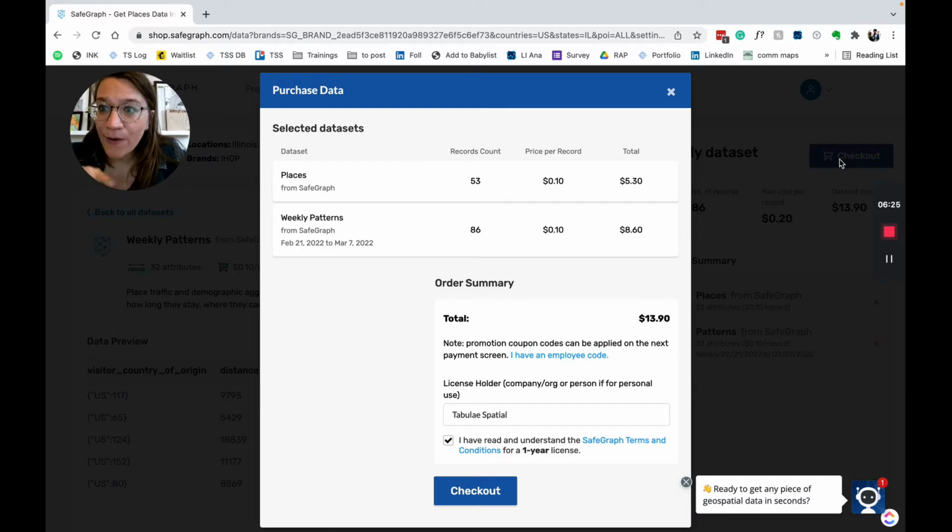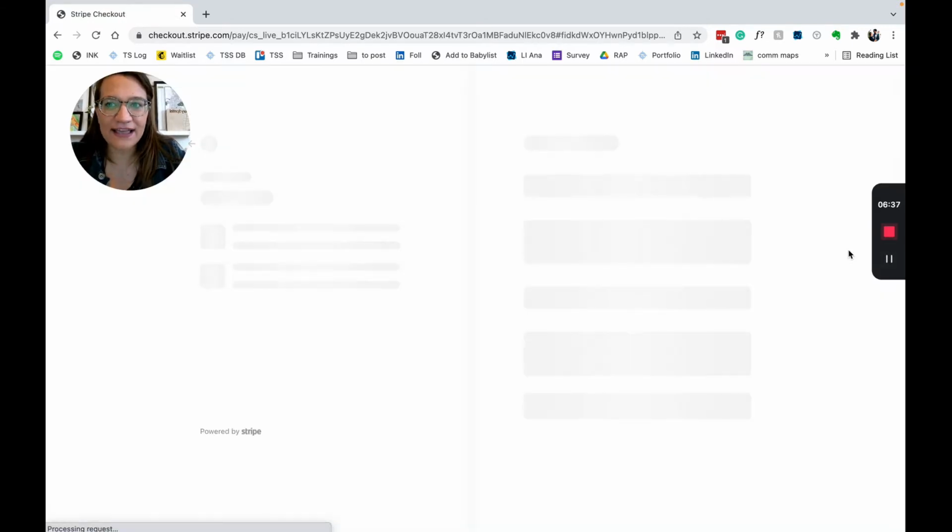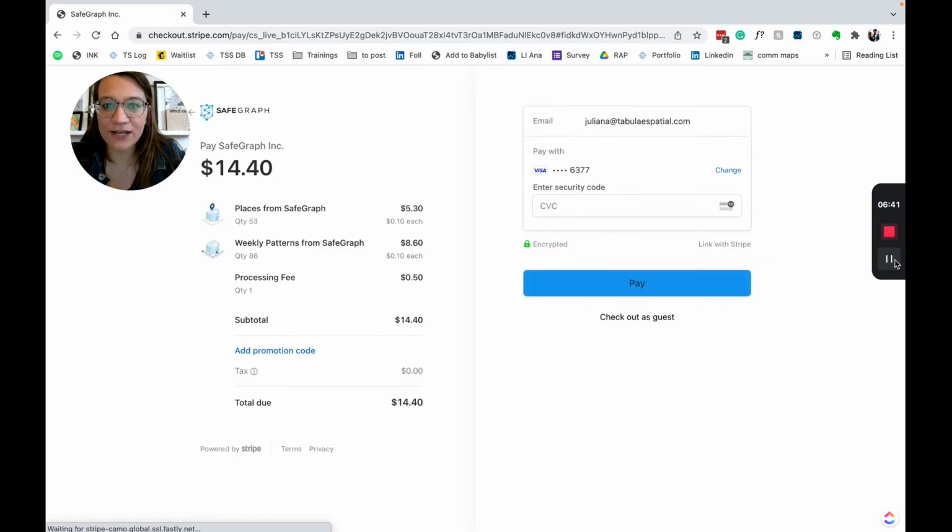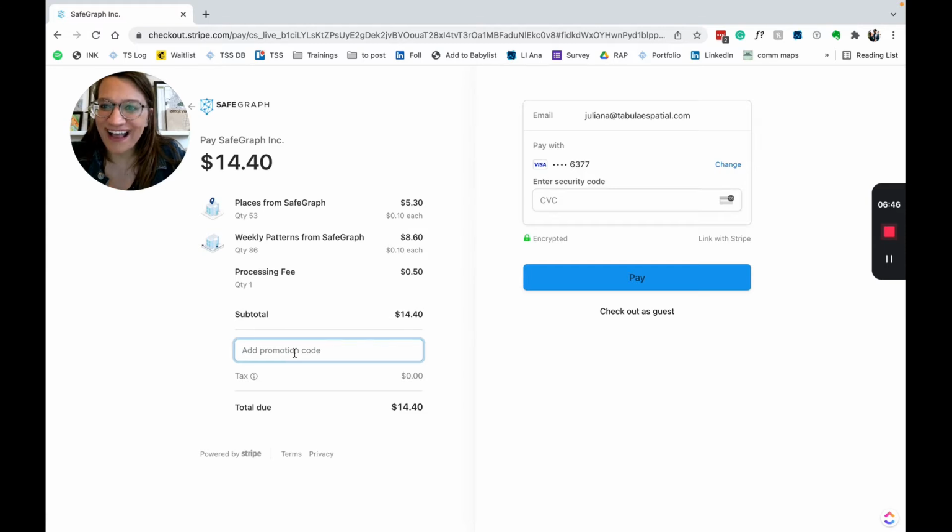So one thing to know about this data is that you have a 1-year license on your data. Totally fine. And so you're just going to go here and you're going to click checkout. And you then have the opportunity to put in your information and you can actually here add a promo code.